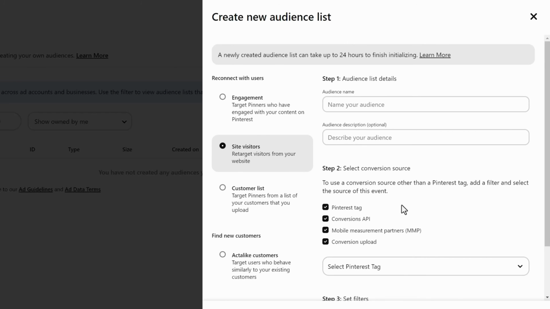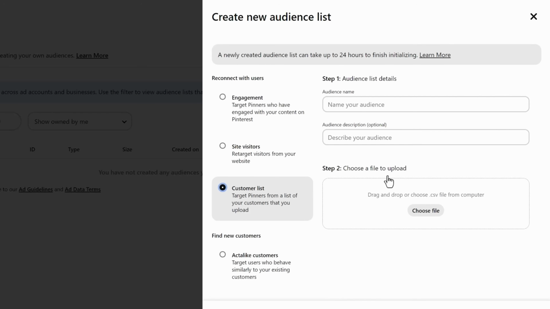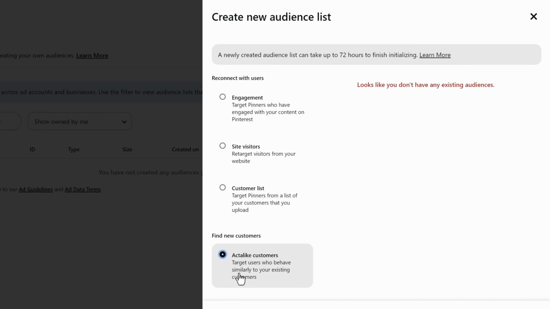What specific site you want to target. So we'll do that too. Customer list. So we're using GetResponse. You can just export the list from there and just import it here. And then you have Actalike, which is like a lookalike audience, where you select an audience that you already have and then create an Actalike audience from that.